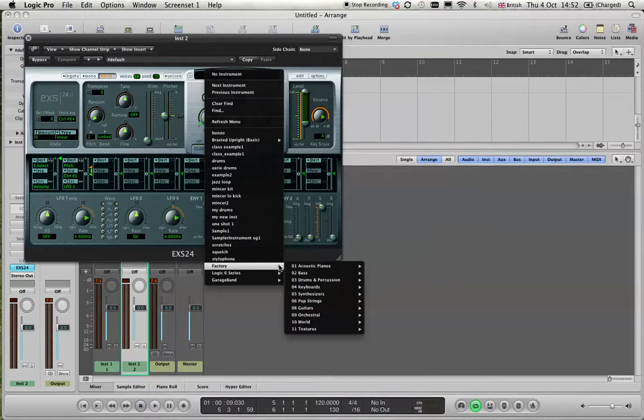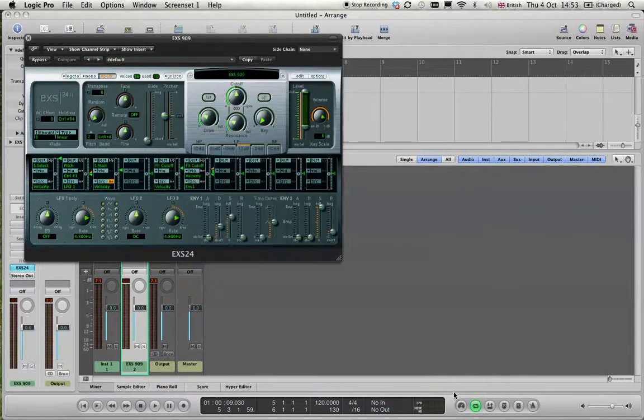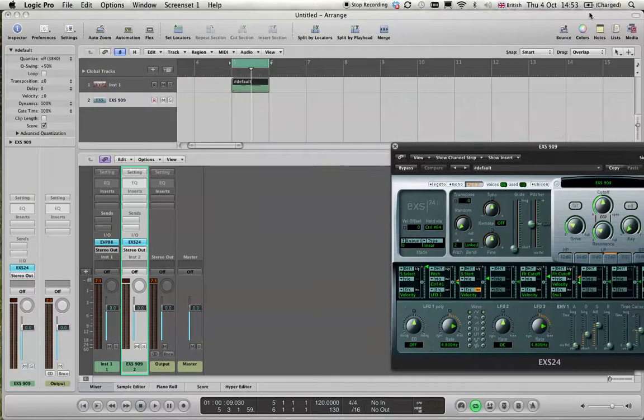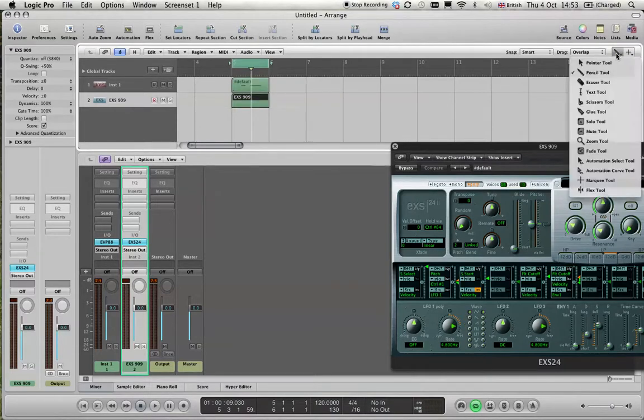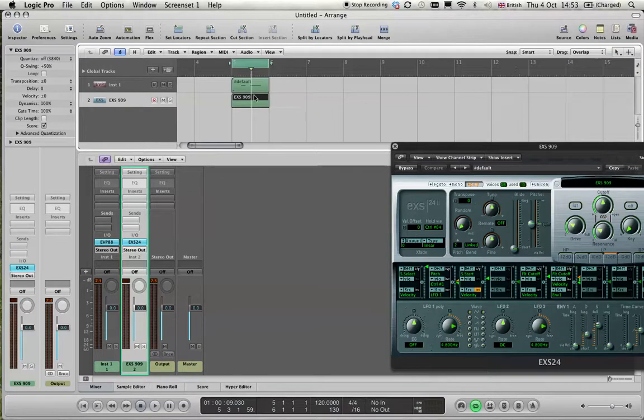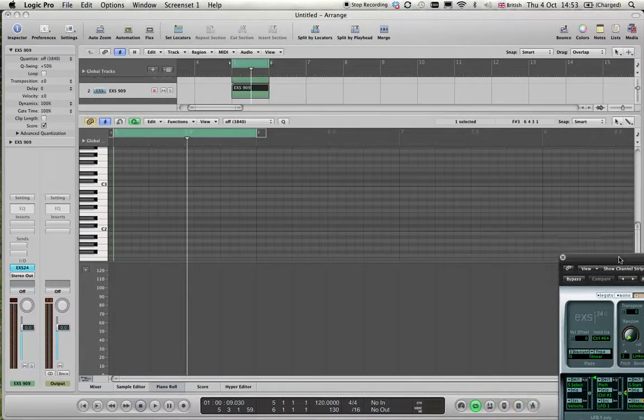I'm going to go to here, factory, drums and percussion. Let's get an electronic drum kit of one sort or another. Let's get the EXS 909 because it's got sounds in that you will recognise. Okay? Going to do what I did before now. Get a pencil out. Draw a part to put some drum hits in. There it is. Get the pointer tool back out. Double click. Up comes the window for the drums.